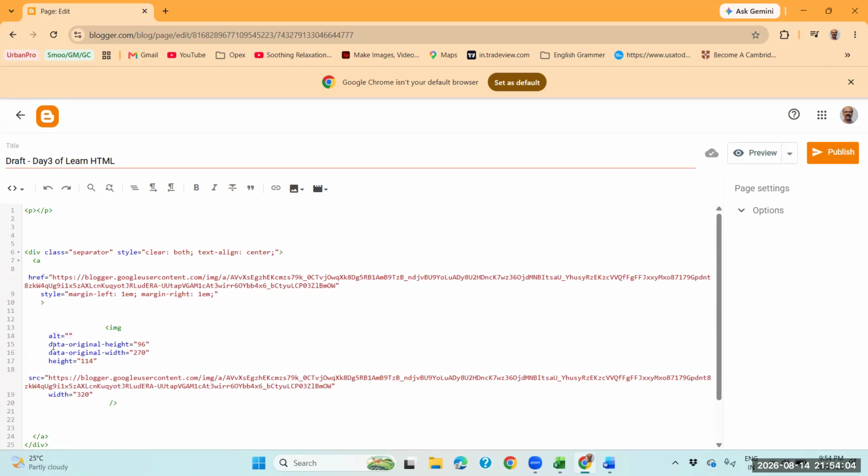Then the data original height, the image height is 96 points. The data original width is 270 points. Then the image height is 114 points. So these are the 4 attributes available after this image tag. Whereas the fourth one, this is not the fourth one, this is the first one, this is the second one, third one, fourth one, and the fifth one is the SRC attribute.